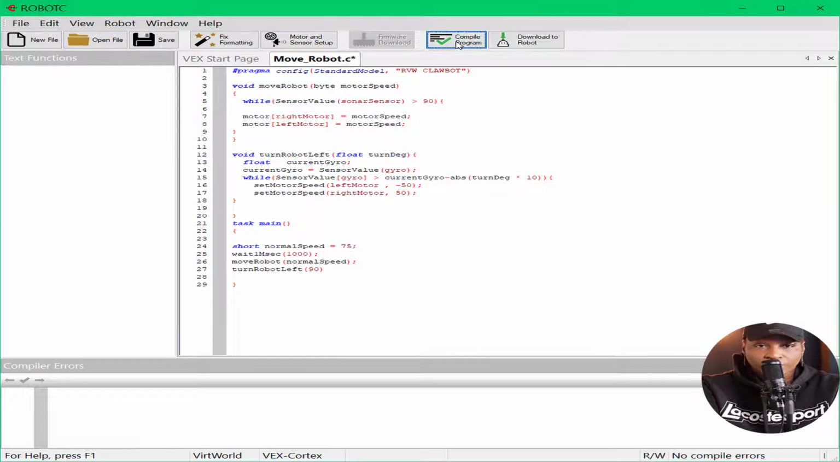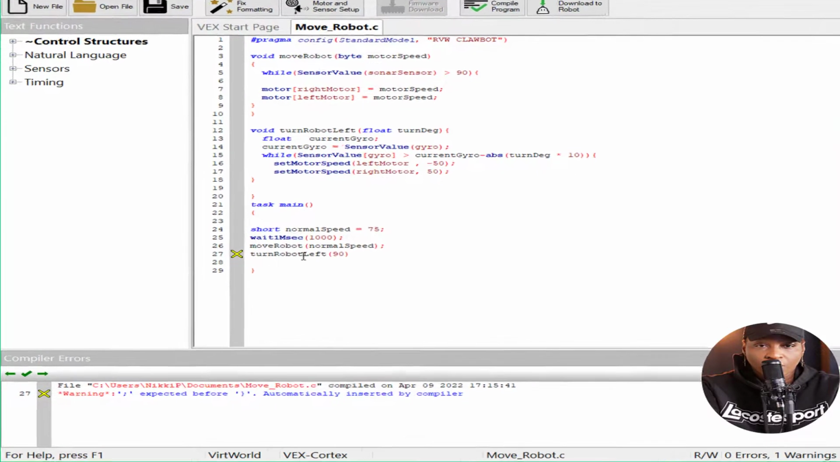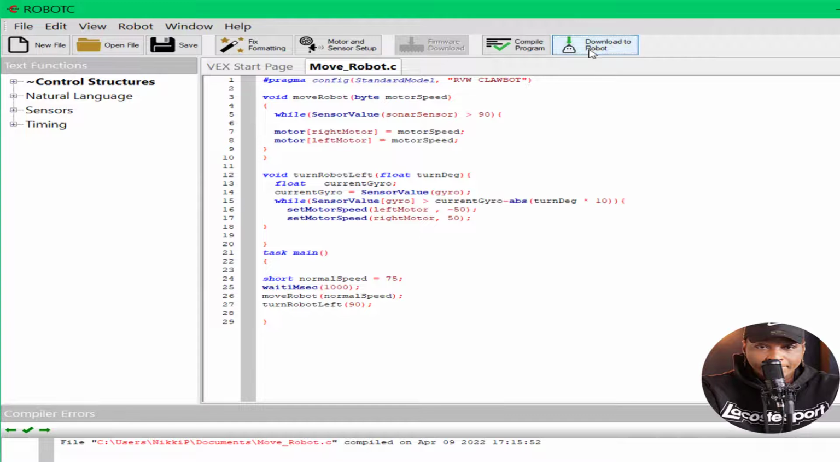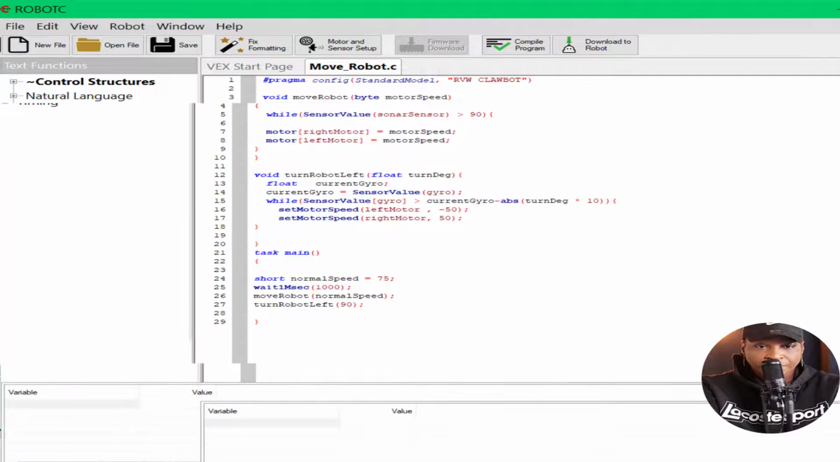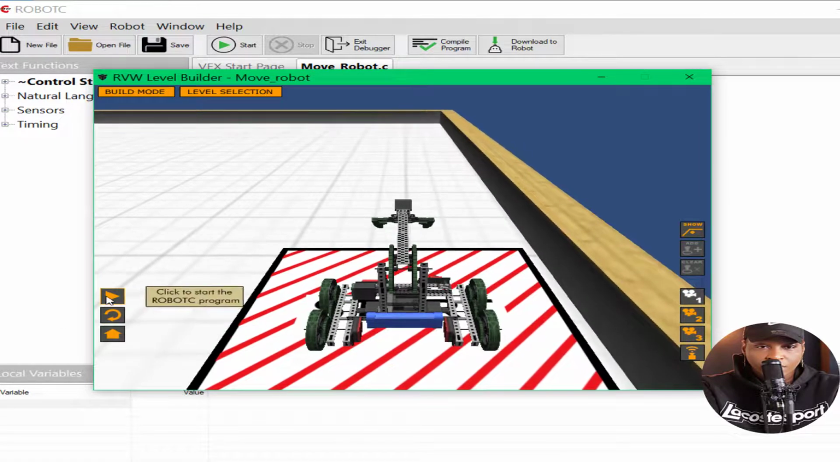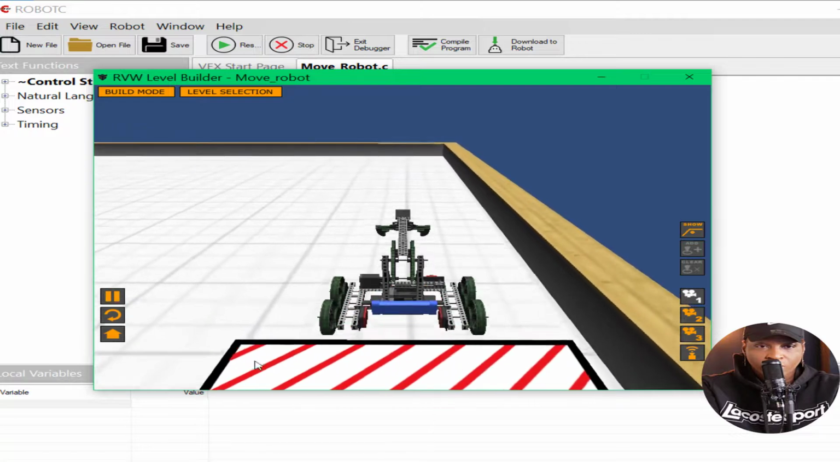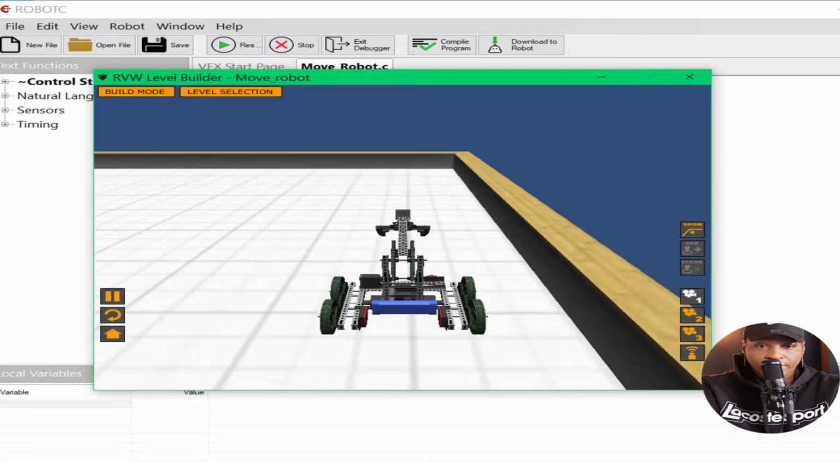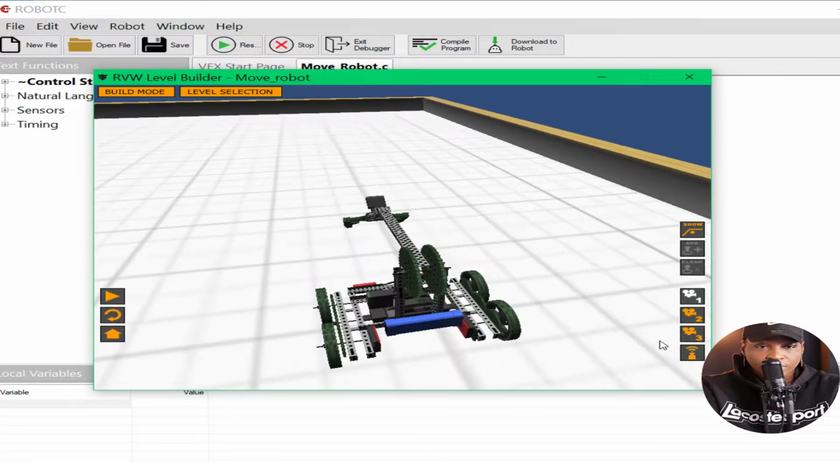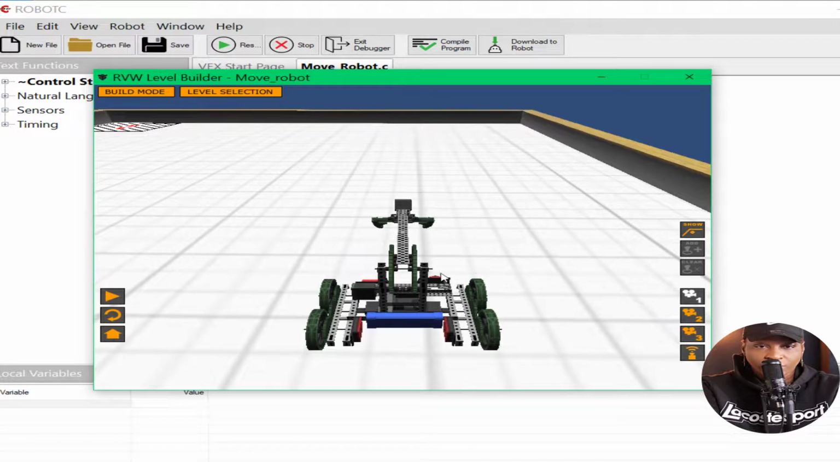So let's compile this function, and what is our error we are getting here? Forgot a syntax error. Let's compile again and download it to our robot. So we declared 90. So let's see how our robot moves 90 degrees from here. We're going to reset and let us run, play. So our robot will go, and it will stop and turn left 90 degrees. So you see it turned 90 degrees and stopped.